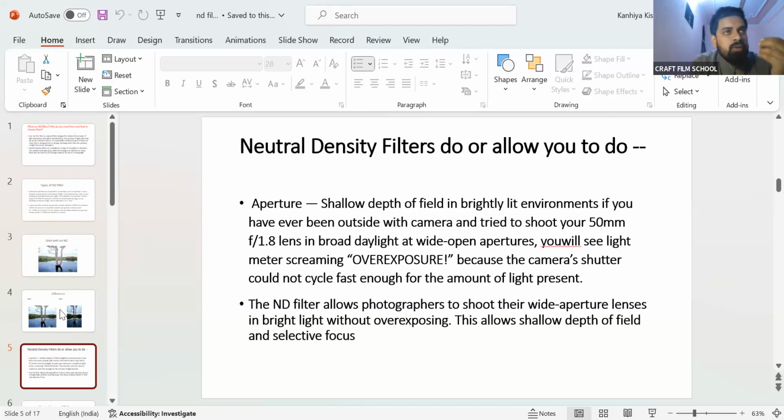Also, in outdoor, if you wanted to shoot some blurry effect, you need to use a slower shutter speed. But in bright day or daylight, it won't be possible to shoot at the slow shutter. So if you have the ND filter, you can shoot it.